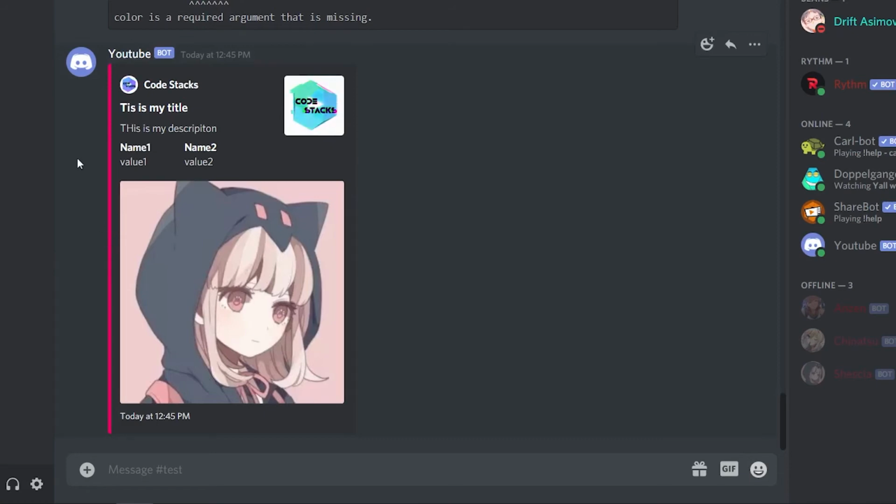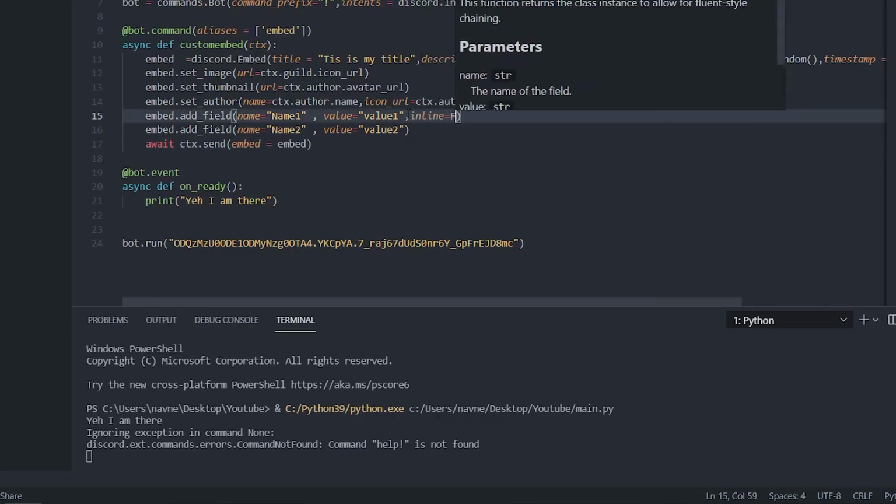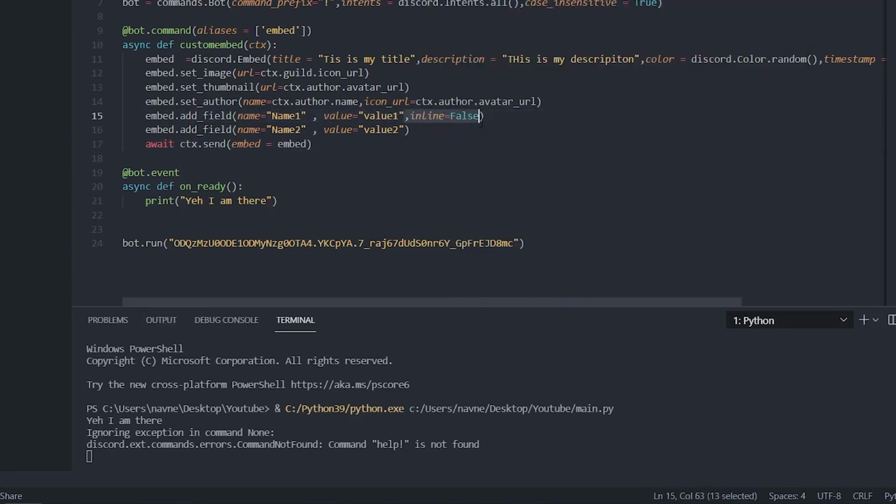Now we can also do one thing, like let's say these two fields are in a single line. Let's say I want them to be in other lines or individual lines. So for that, I can just say inline is equal to false. So it is true by default and we can just set it to false.